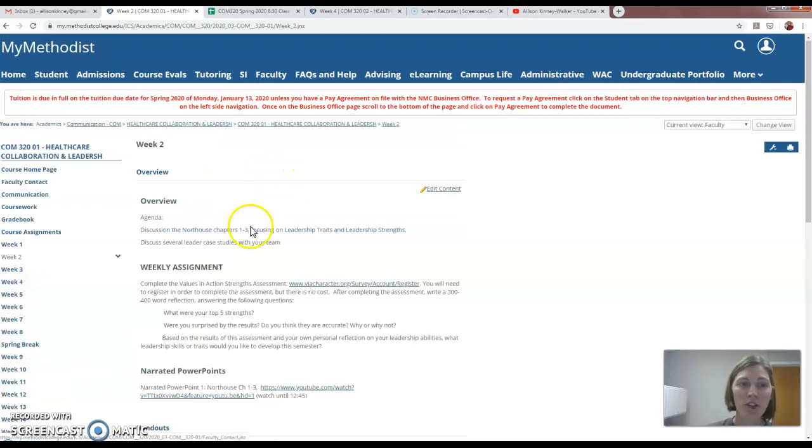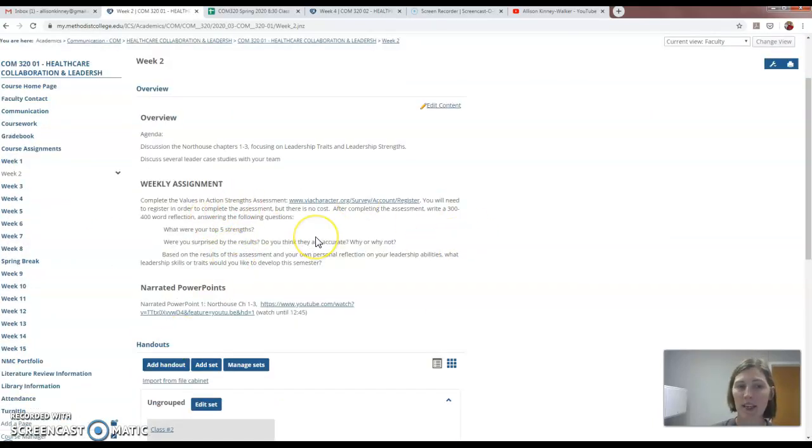Then you'll see in week 2 where it tells you what you should do for the weekly assignment this week. There is another survey or assessment that I'm going to have you do that talks about your top leadership strengths. I'll have you complete that survey and tell us what your top strengths were. Were they accurate? Why or why not? And then what are the leadership skills or traits you would like to develop this semester? And then here's where you can see the link for the narrated PowerPoints.